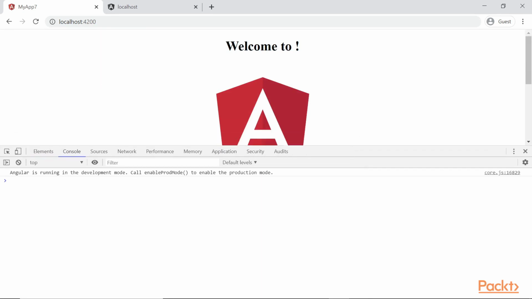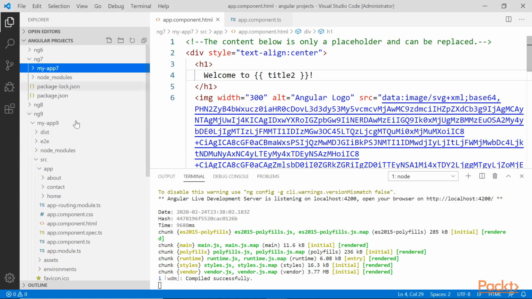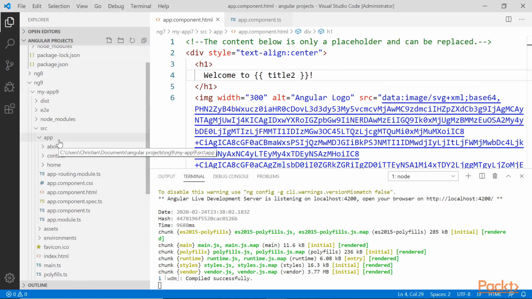Now let's go back to the IDE. And this time I'm going to do the same thing for Angular 9. We'll keep this open here. I'm going to go to Angular 9 and do the same thing in the app folder.